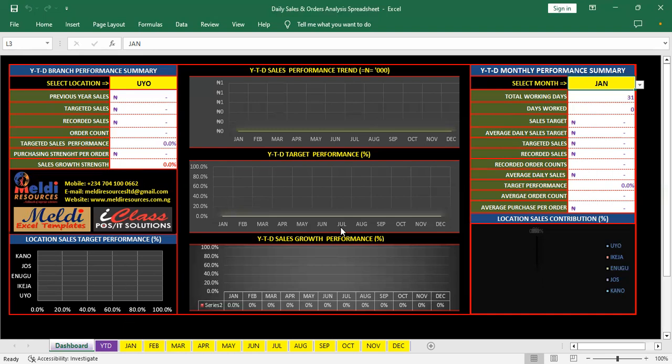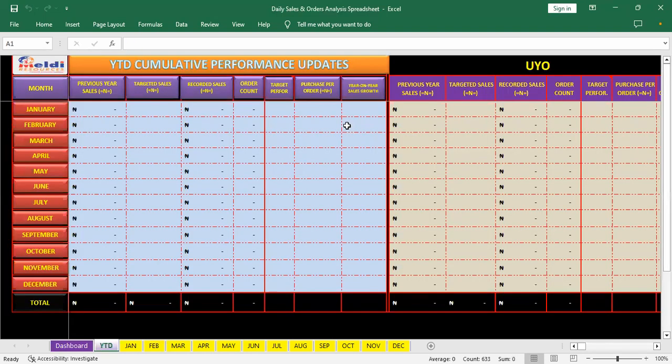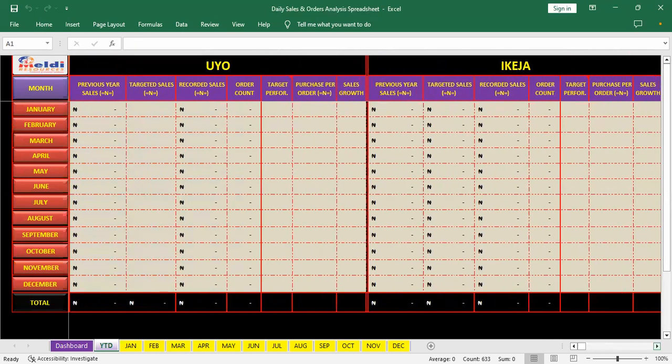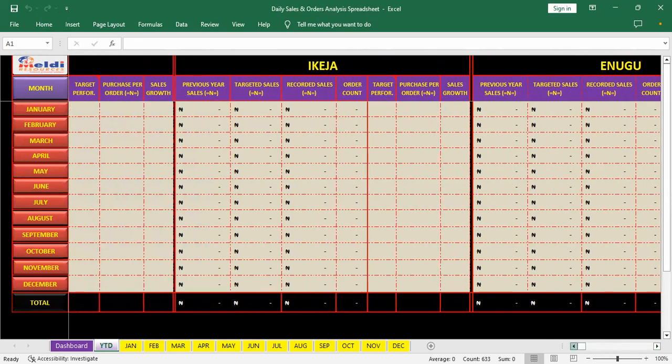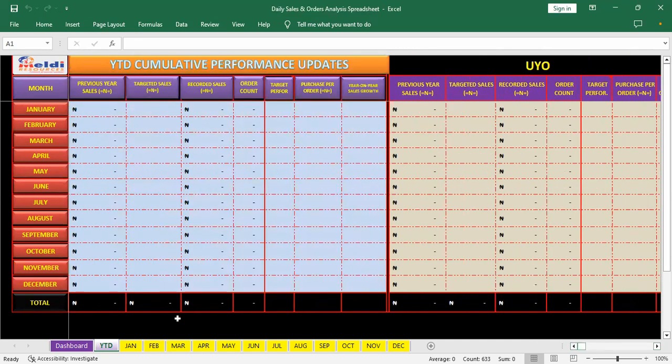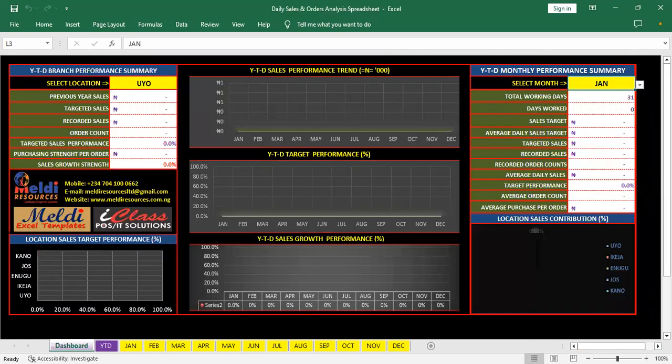So let's start. This is the dashboard of this spreadsheet, and here we have the year-to-date cumulative performance update. Over here, we have different locations. I'm using the various state capitals in Nigeria as an example for demonstration purposes of this spreadsheet. Okay, so let me go back to the dashboard and explain briefly.